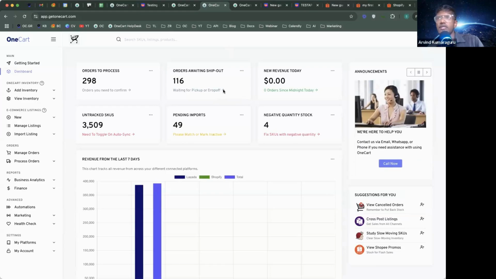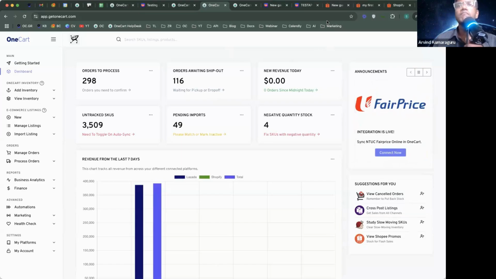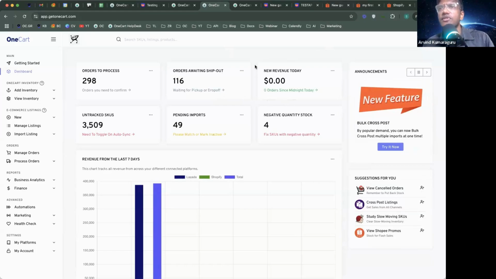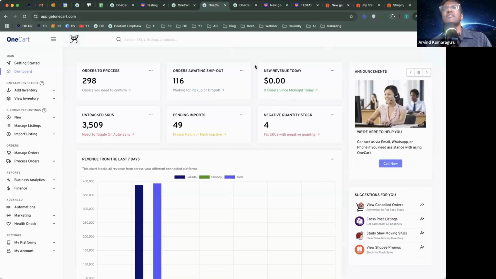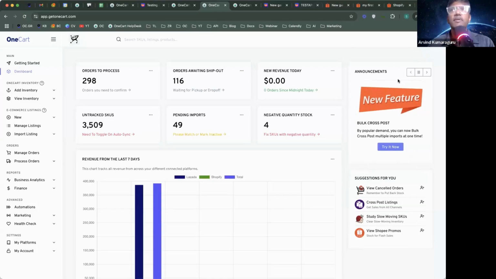Right. Shaz, I think we do have a question here. It says, can I set different stock levels for different platforms, or is it always synced? Shaz, are you there? Sorry, just a minute, guys. I think there may be some technical issues. Sorry. Oh, there you go.